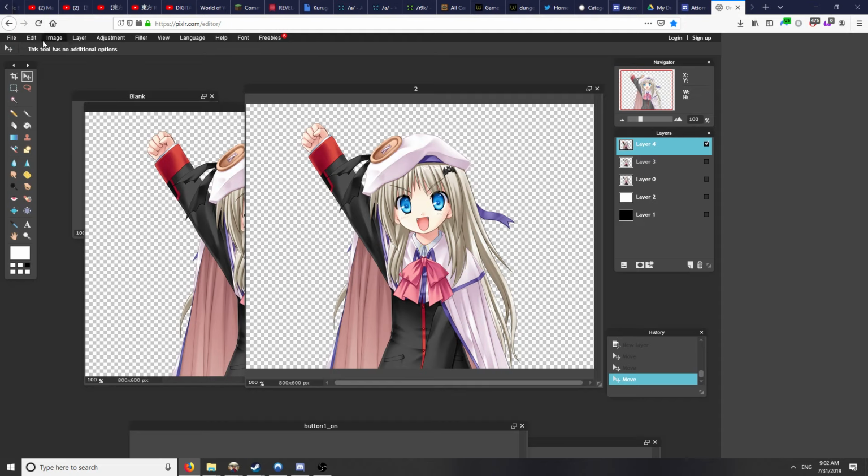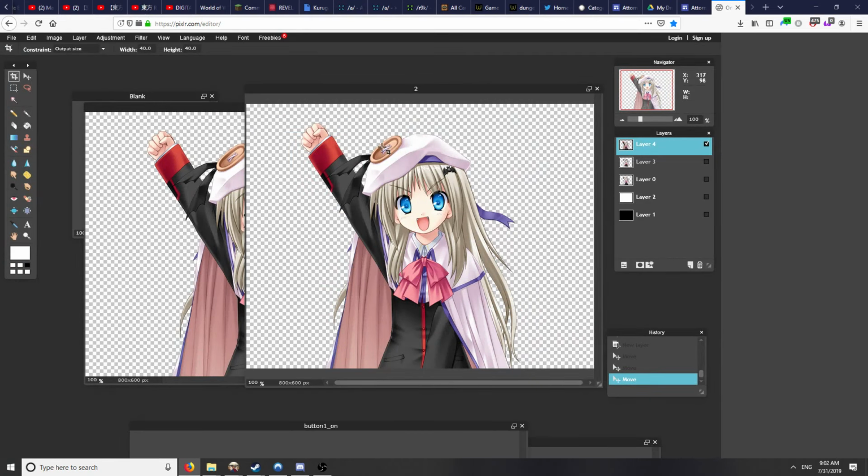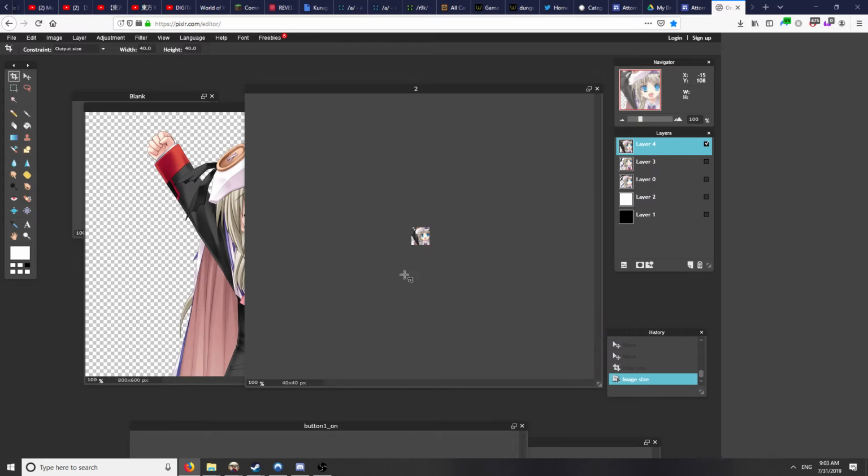So if we come in here, we're going to need to grab our crop tool and set the output size to 40:40, because this is what the button size is in AO. So 40:40 PNGs. Now we're going to basically go ahead and crop our character in some manner that allows us to know what this emotion is. So for this one, I could probably just select her fist. Could be one way to do it. I could select her face and her arm. There's a way to do it. I think that looks pretty good for this one.